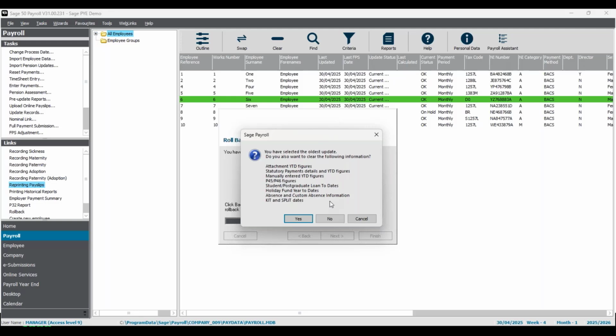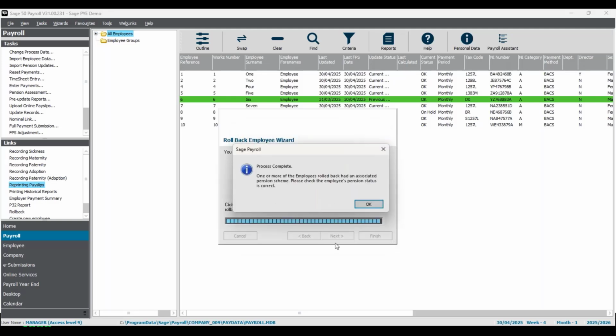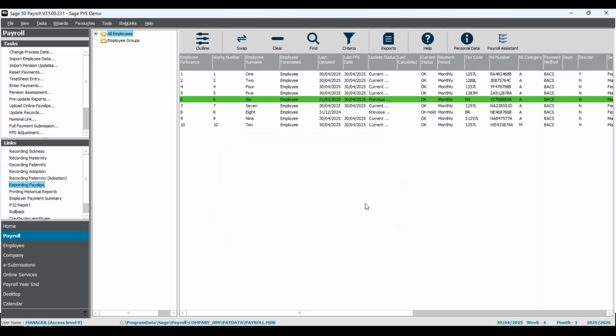I would get into the habit of just making sure that you don't whiz through the rollback process, just in case you miss something like this and then end up clicking the wrong thing. So I do not want to remove these year-to-dates for the employee. I'm going to click no in this scenario. And once I have, that process is complete. I'll click OK, and I can see the employee's been rolled back for April.